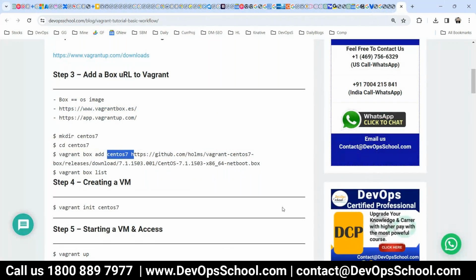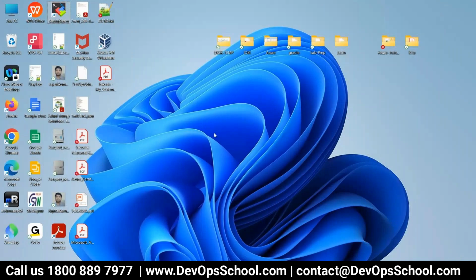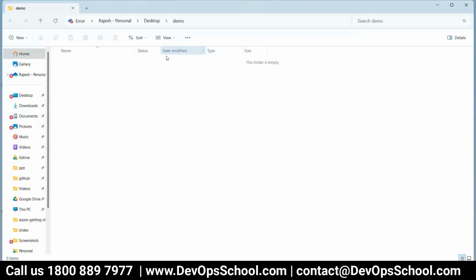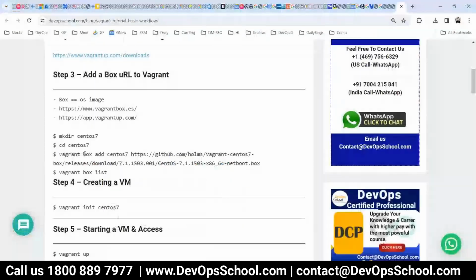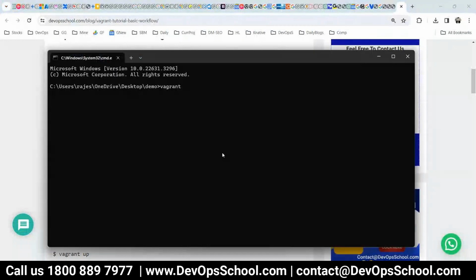So can I do one thing? Can I create one directory? And this is a demo. Here I will go to the command line, and here I will run vagrant box list. So how many boxes you have in the system, you can see that. I wish it should work. So there are no boxes right now.